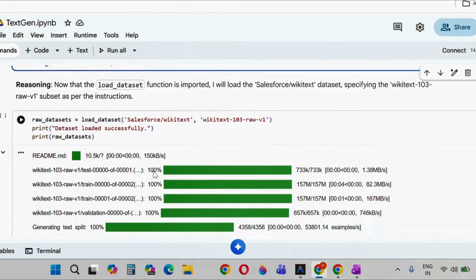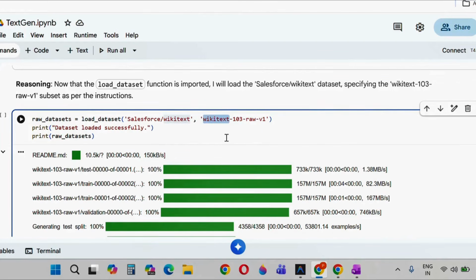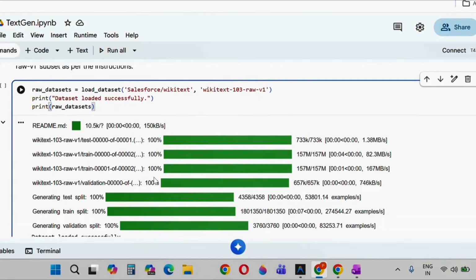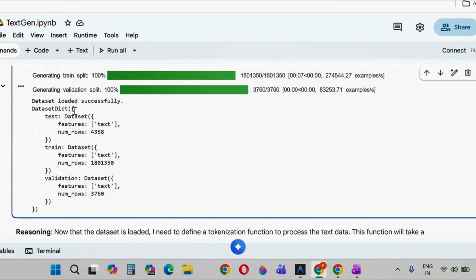Now the next step is to load our dataset, that is Salesforce Wikitext, and in that we are going to use this schema, wikitext-103-raw-v1. Our next task is to give this dataset to the load_dataset function so that it can read it properly. So here the dataset is loaded successfully. You can see that this DatasetDict is also here. It tells us the number of test records is 4358. This is the number of train records and this is the number of validation records in the dataset.